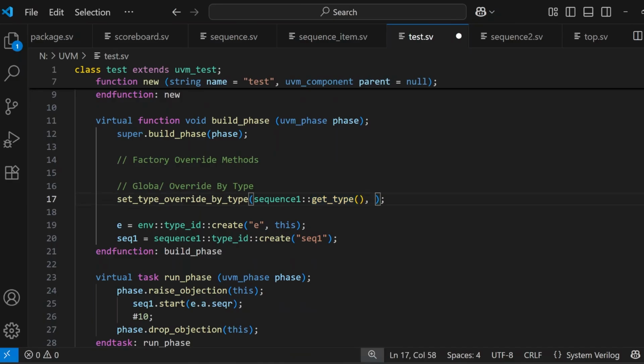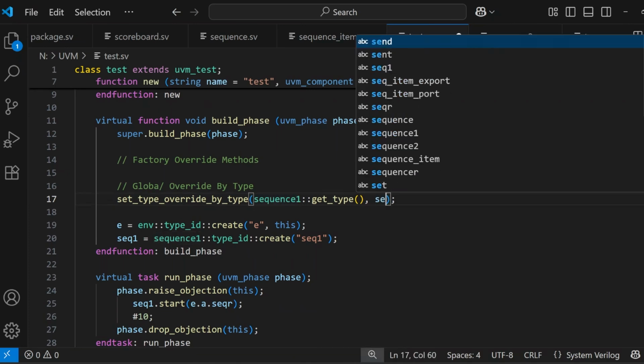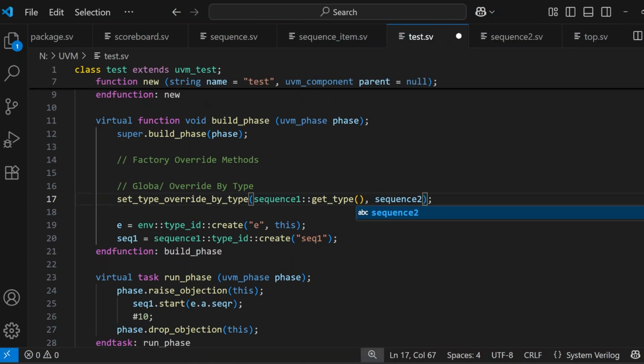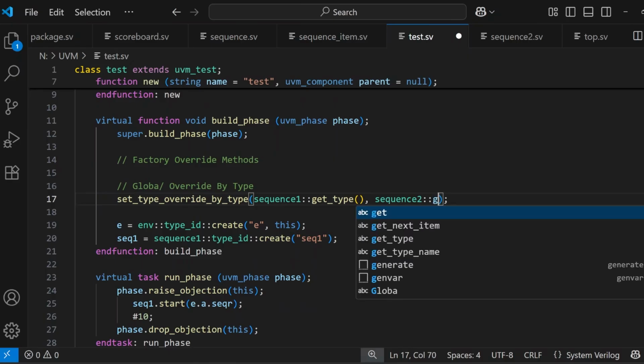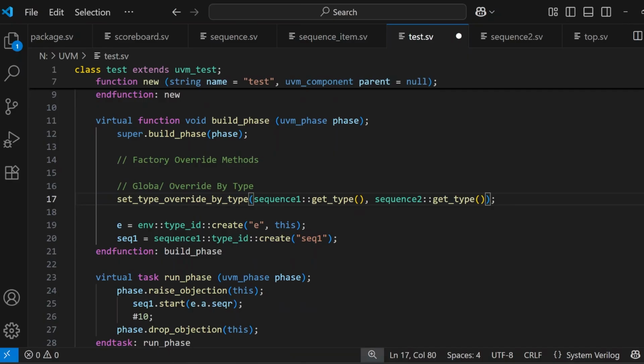Similarly, our second argument will be the class with which you want to replace the sequence 1 class. So here I will write sequence 2. And similarly, just like our previous argument, here we have to use the scope resolution operator, and then again we have to use the get type method. So this concludes our global override, and let's see whether we have any compilation errors or not.